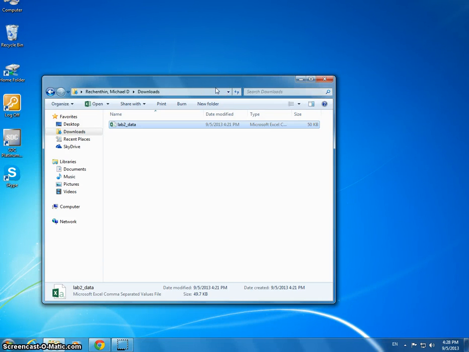Today in the lab we're going to learn a couple different things. First we're going to learn how to load data from an Excel spreadsheet, also called a CSV file. We're going to take it out of that CSV file and load it into a database, and then once it's in the database, we're going to take that data and export it back into a CSV file.